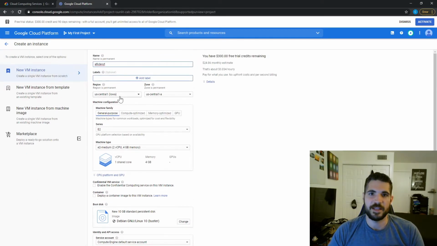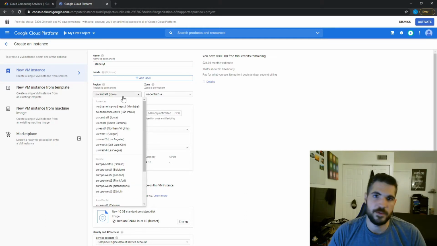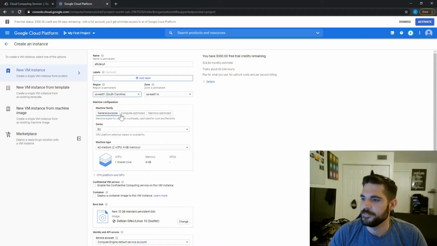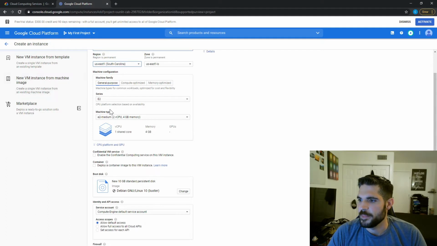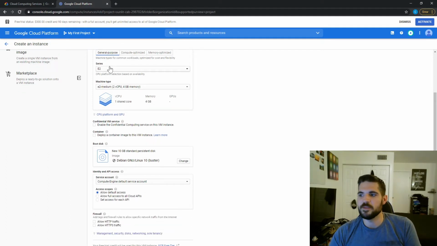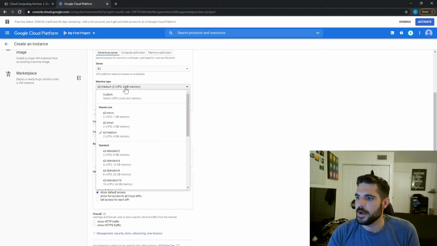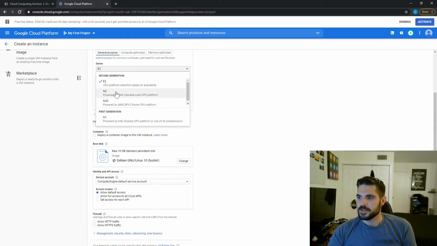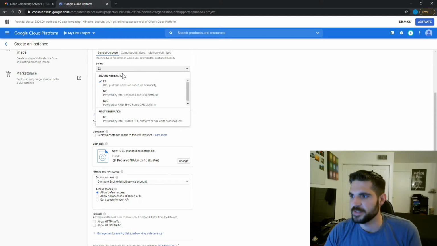So you get to select the region that you want your virtual machine in. I'm on the East Coast, so I think I'll select South Carolina. And the instance I'm going to be using is an E2 series, which is the cheaper one. Well, actually, let me see what we got here. Yep, E2 is the cheapest option, and it's a CPU platform selection based on availability.